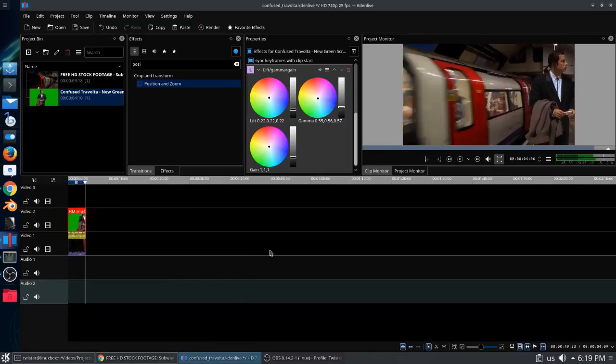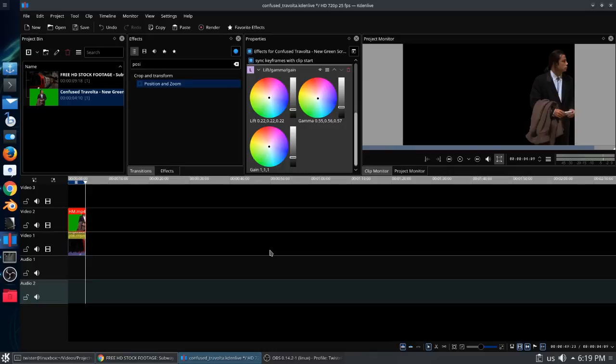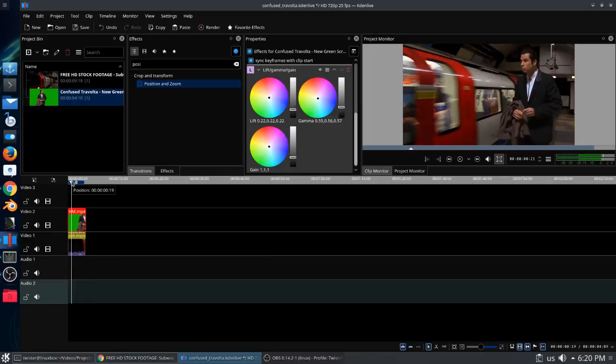It's not the best, but it's one of the best effects that you can get with Kdenlive, alright? This is still open source and free software. You do not pay for it, and yeah, that's the result.